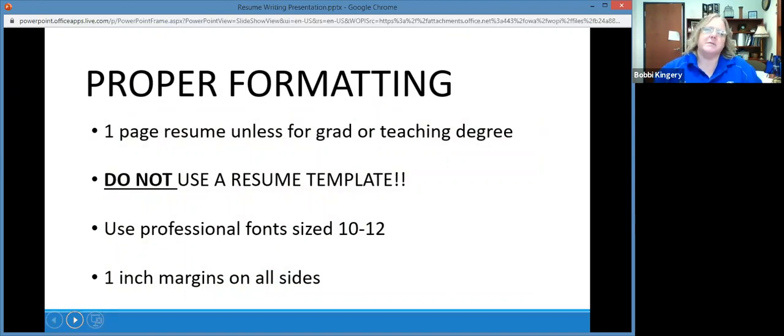There are lots of resume templates out there on Microsoft Word, on a bunch of other sites. Don't use one. Resume templates lock you into their format, and you typically cannot change it if it doesn't work for your information. So you are better off putting something together in Word and then working to move it around and, I guess, tailor it from that tool.